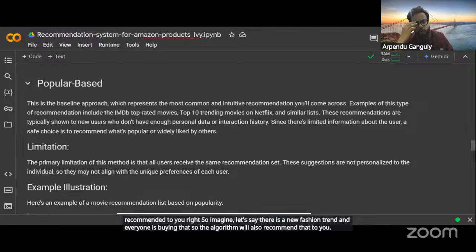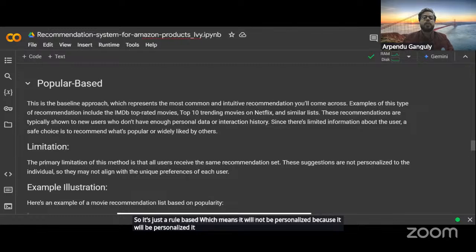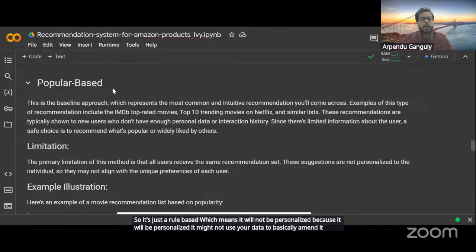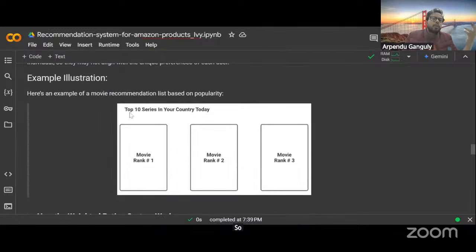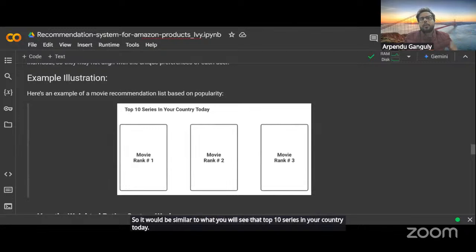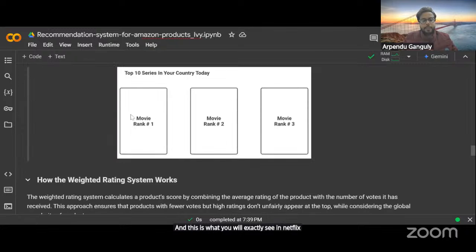So it's just rule-based, which means it will not be personalized, because it might not use your data to recommend. It will just go and try to recommend things based on popularity, right? So it would be similar to what you see as the top 10 series in your country today, or the top 10 movies people are watching, right? So that is what popularity is, and this is exactly what you will see in Netflix or in any of the recommender models.